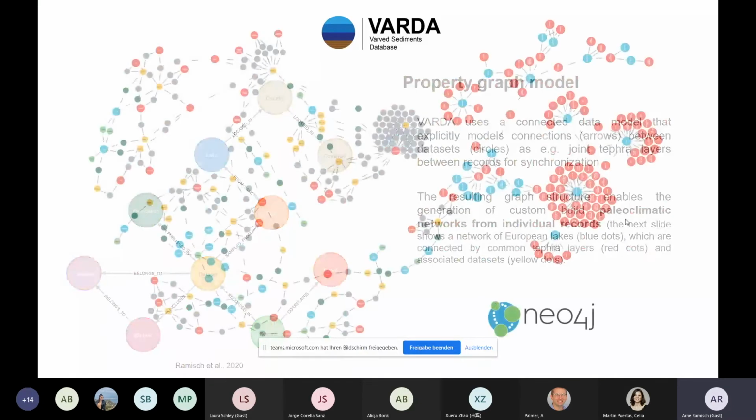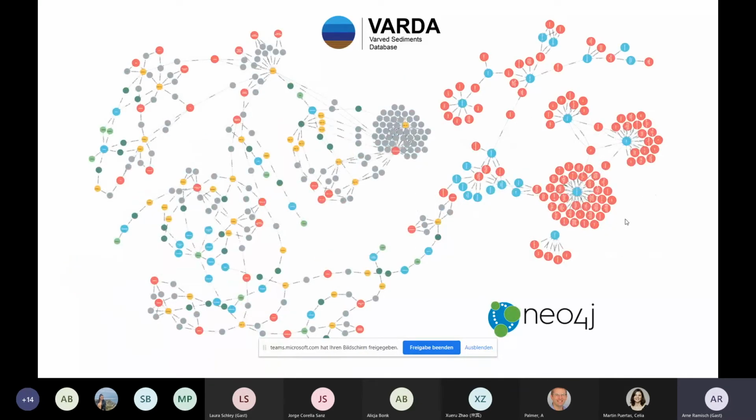And that looks a little bit like this in the end, which is just an excerpt of our database. We just created this figure for illustration purposes. These are several European lakes, here indicated by blue dots, which are connected by common event layers like tephra layers. And of course, each lake is associated with data sets, which really enables this broad scale connection of individual records.